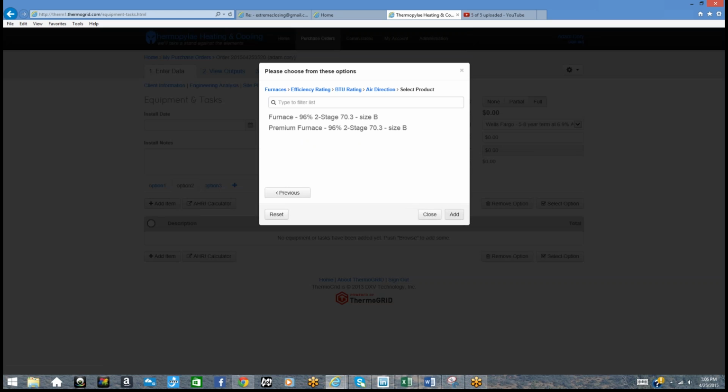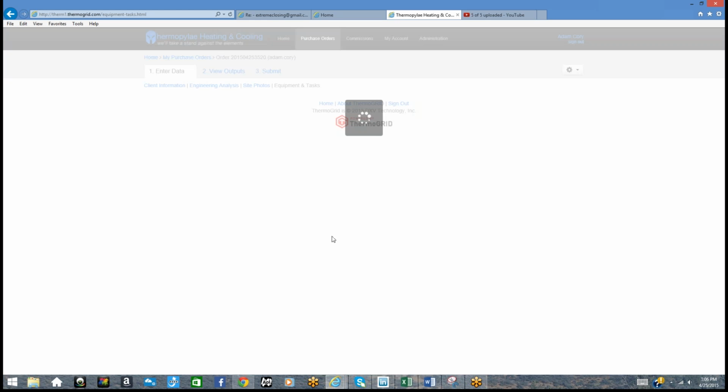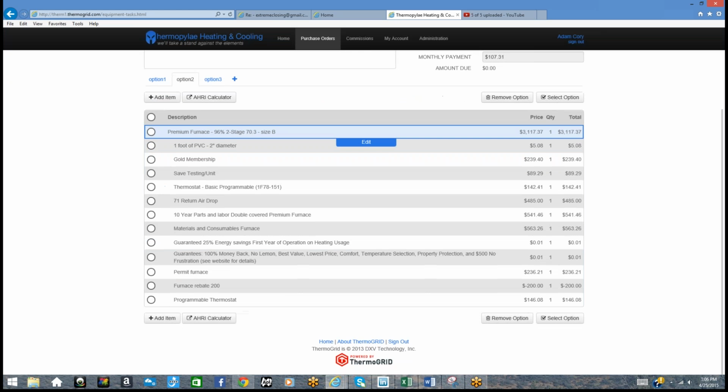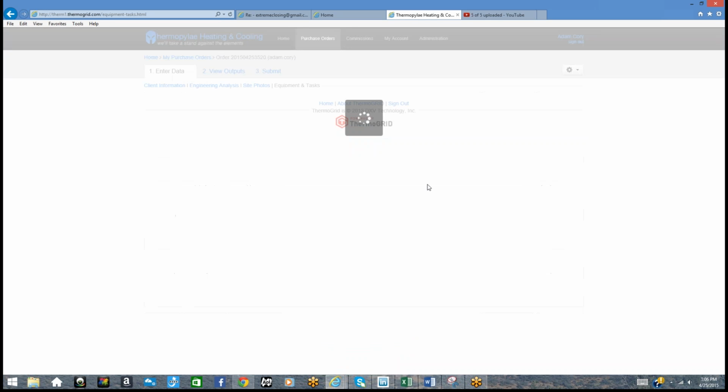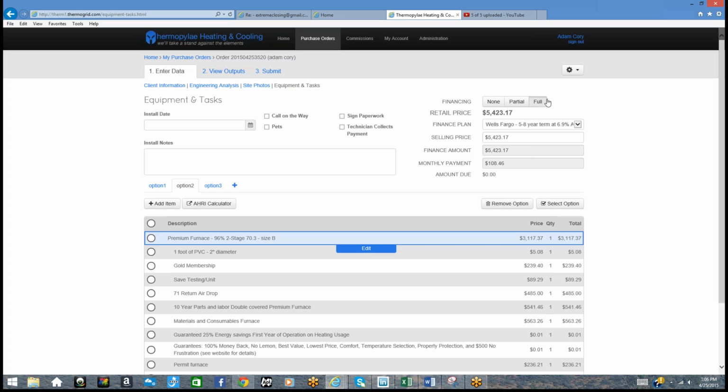You can add in the furnace here. And this is what it would be with just the furnace. And again, if there's a couple components that you don't need, we can remove those back out. And right now we have it under a full retail, and it's saying if we use the full retail, this is a 6.9% financing from Wells Fargo, and it says the monthly payment is $108.